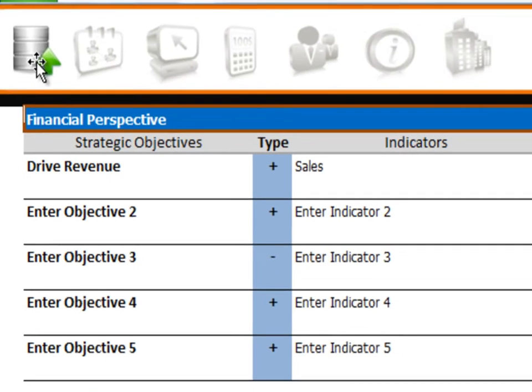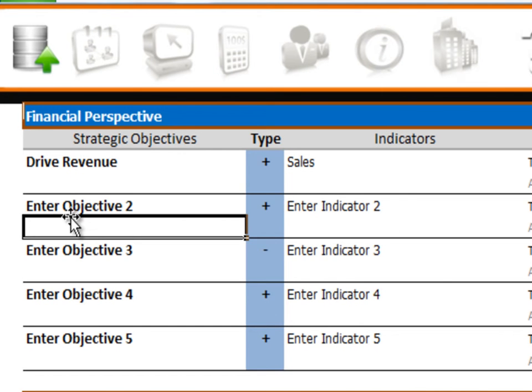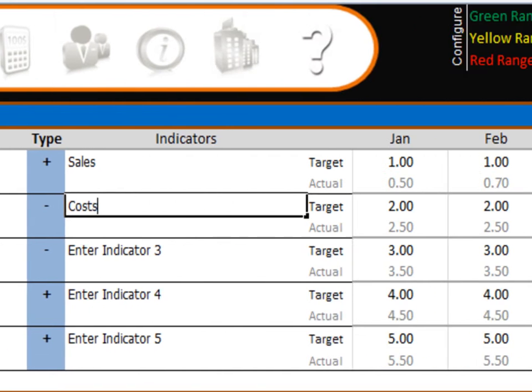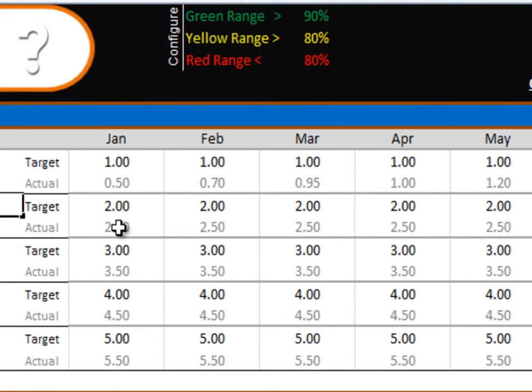If I go back to the data entry, we can now put in other metrics. Let's say, for example, we have cost is another strategic objective. Now, for cost, high values are bad. So we'll put in a minus sign, and the indicator might be just costs for the sake of argument. And in this case, remember, high values are bad. So our target is 2.